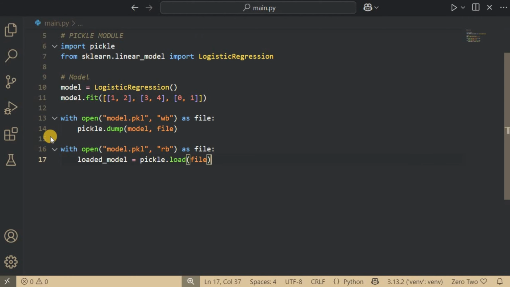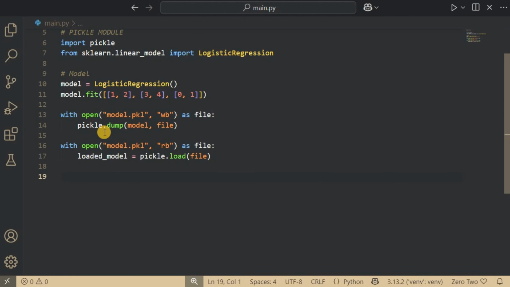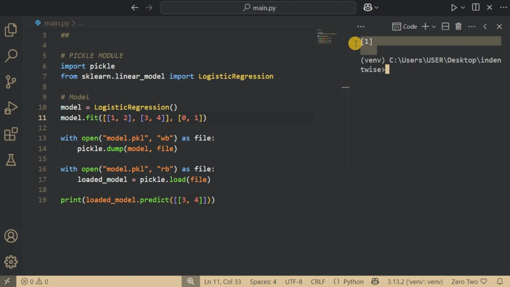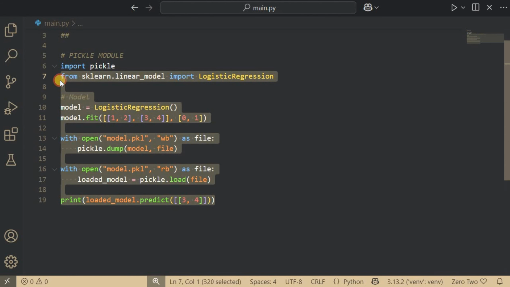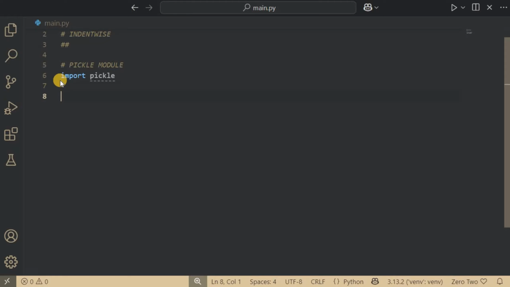Now let's see how we are going to predict using the loaded model. To predict using the loaded model, I have loaded_model.predict that takes in a nested list of 3, 4. So when we run this, we see that we are going to get 1 on our console. So this method allows us to save a model after training and load or reload it later without retraining. This is just the basic example of how the Pickle module can help when using machine learning models.